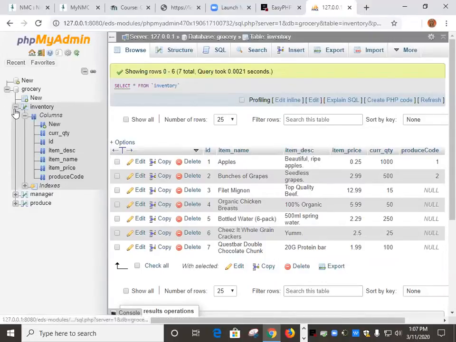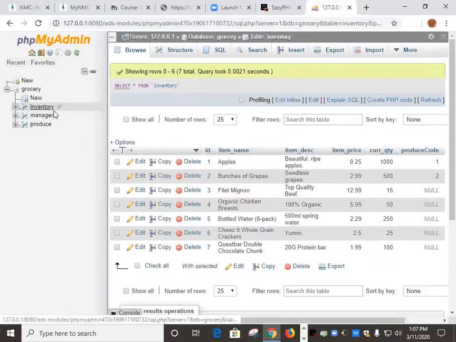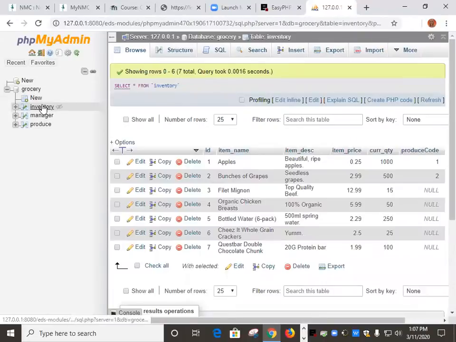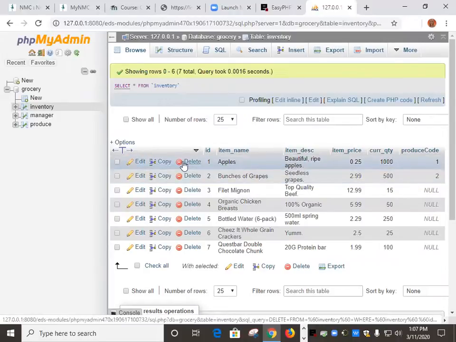This is actually a pretty intuitive interface. I think it's pretty easy to use. Basically, if you click on the database, that's what it shows you. If you click on the tables, that's what it shows you. I mean, the command buttons are right there, so it is pretty intuitive.